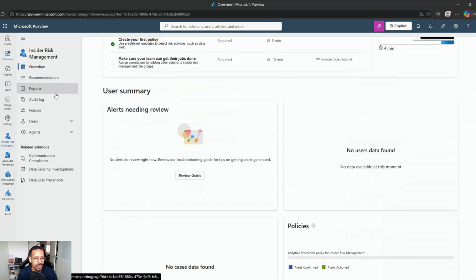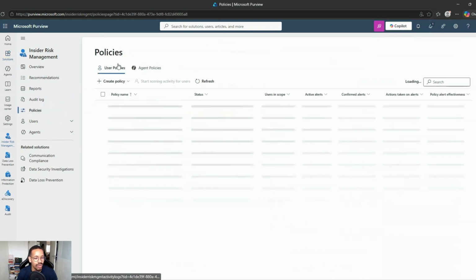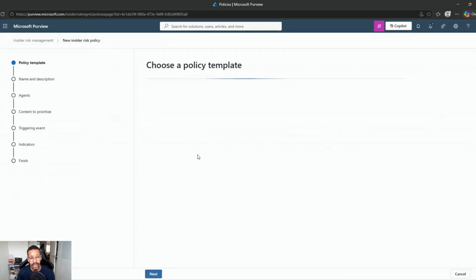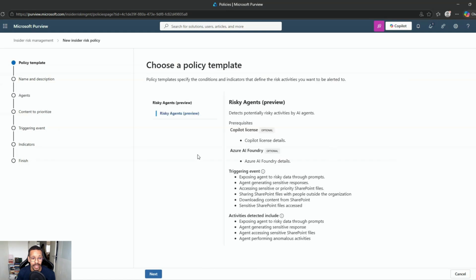But in our case, we have policies, and not only user policies anymore, we have agent policies. You remember the first video about the M365 Admin Center, we do have the default policy for agents, and you can create your own custom policy. And this is where it becomes interesting. When you create a custom policy for insider risk, you can choose where it's applied. You can prioritize, but let's take a look at what is needed.